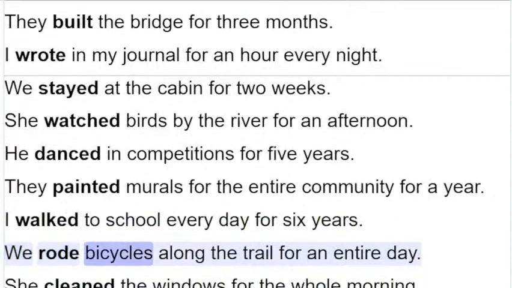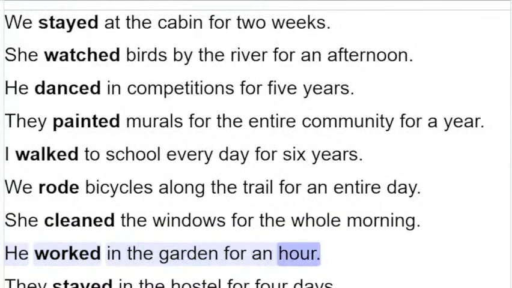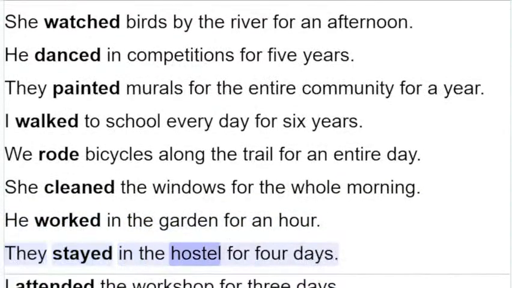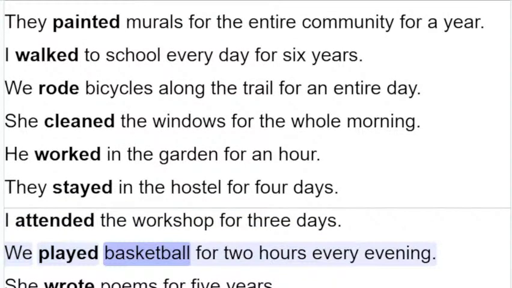We rode bicycles along the trail for an entire day. She cleaned the windows for the whole morning. He worked in the garden for an hour. They stayed in the hostel for 4 days. I attended the workshop for 3 days. We played basketball for 2 hours every evening.